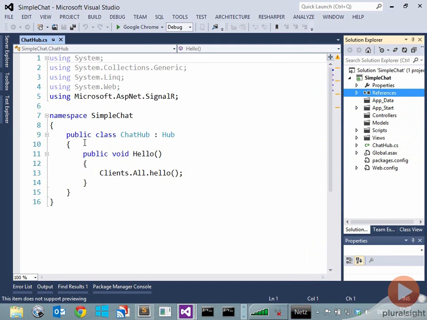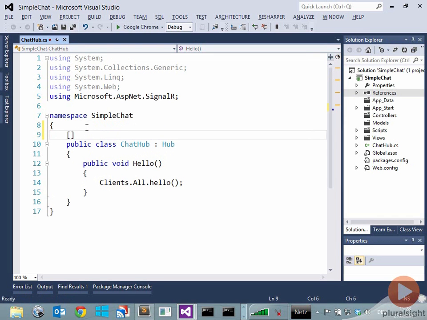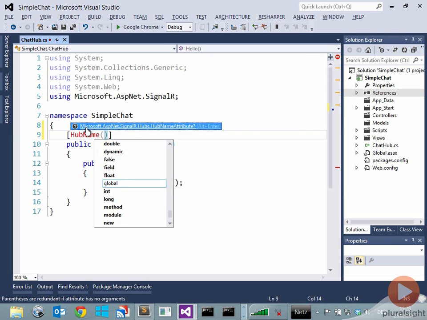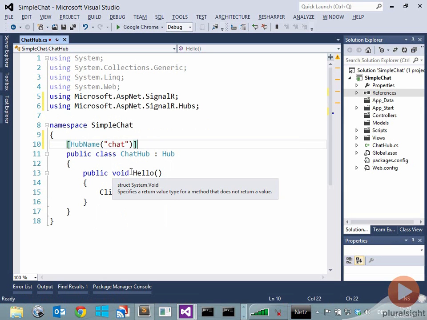Okay. Here we have a public class which derives from Hub. It's called ChatHub, which means it's projected into the public API as ChatHub. We don't want that. What we want is a hub name of chat. So this is the alias that is going to be used and projected into the public API now. And we don't want to have a public void hello, but we actually want a little bit more implementation for our chat hub, which means we're going to say public void send message.